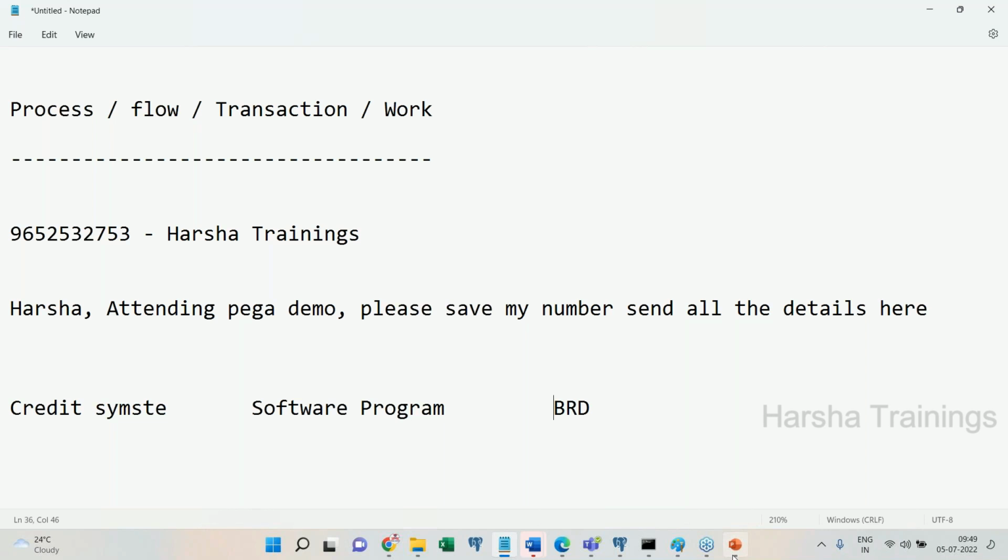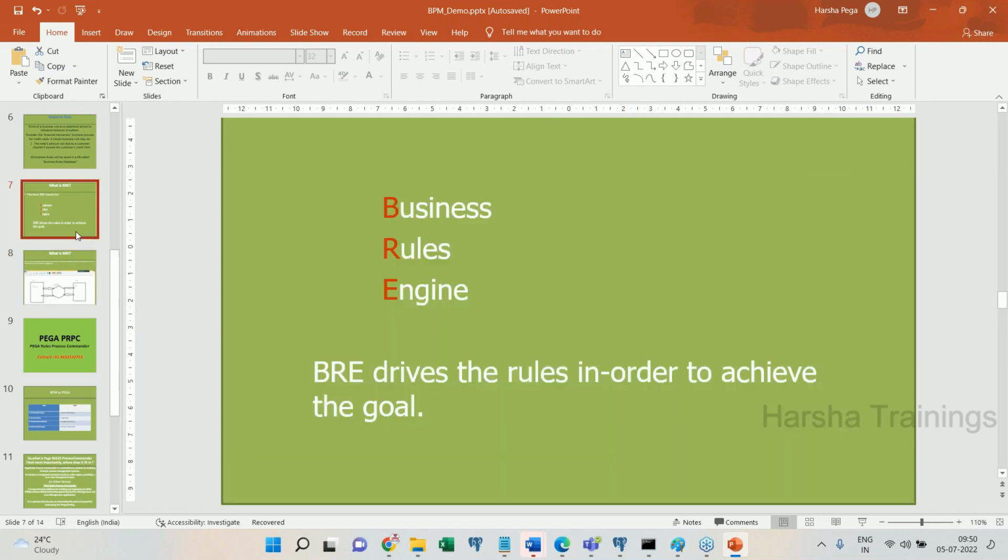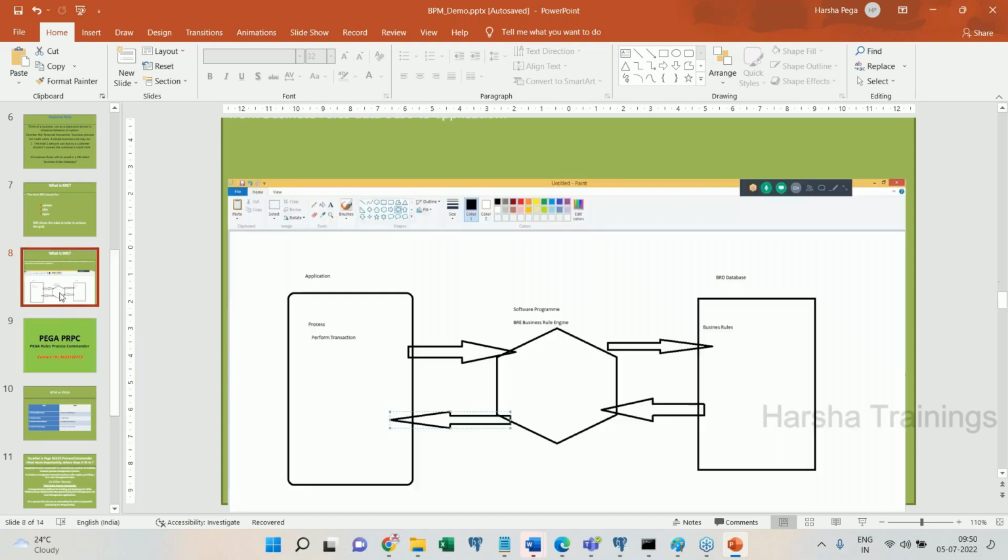Look here, I'm going to show you a diagram. The first square box is the application. The last one is the business rules database. This sentence you may not be able to see, leave it, I'm reading it out. Application and database. How does the application interact with the database? We need business logic in between. That is the software program. So there is a software program called the business rules engine. This is the business rules engine in between.